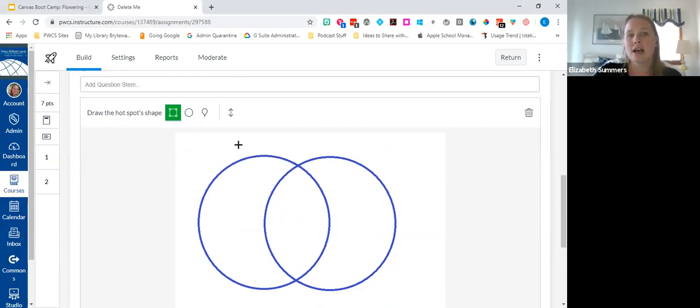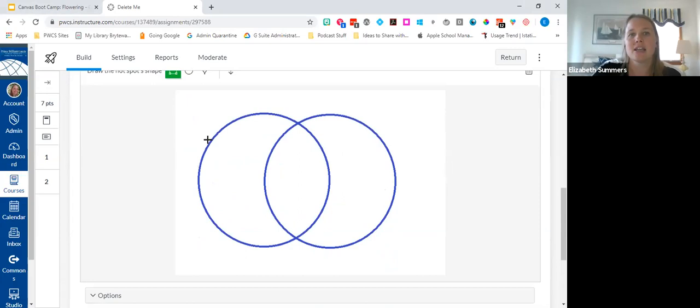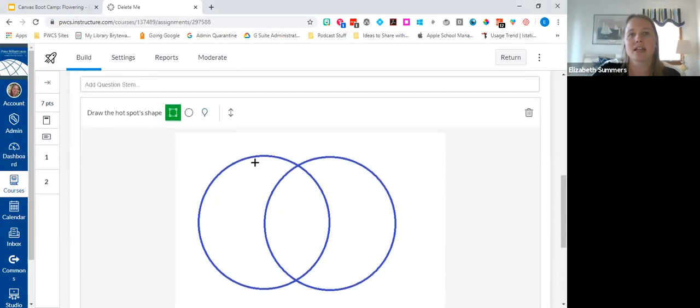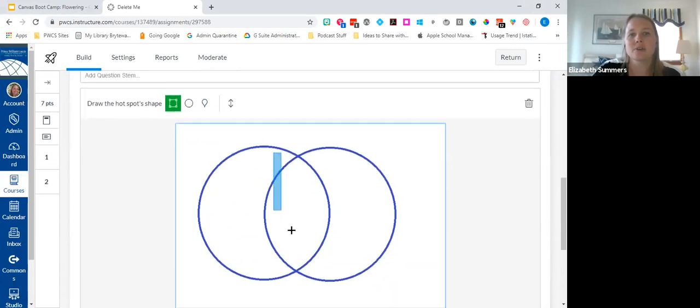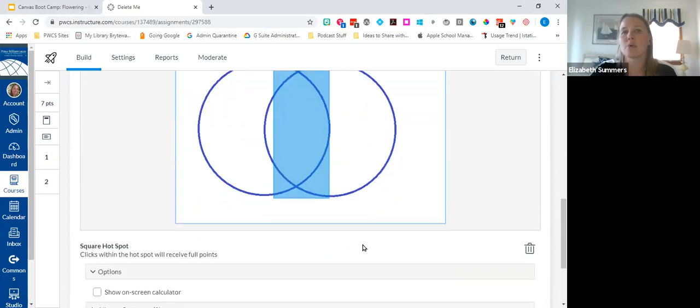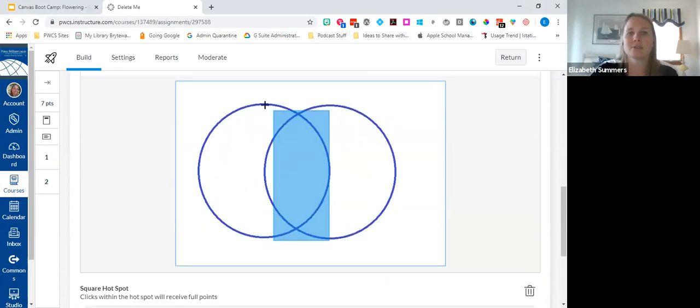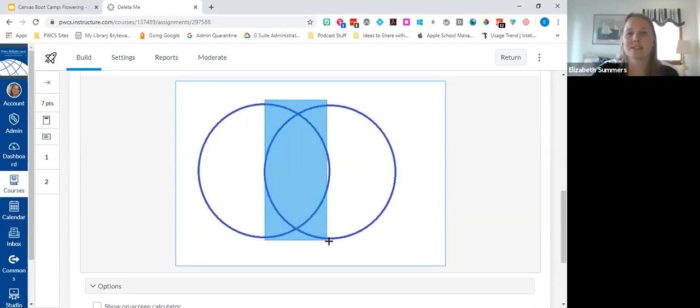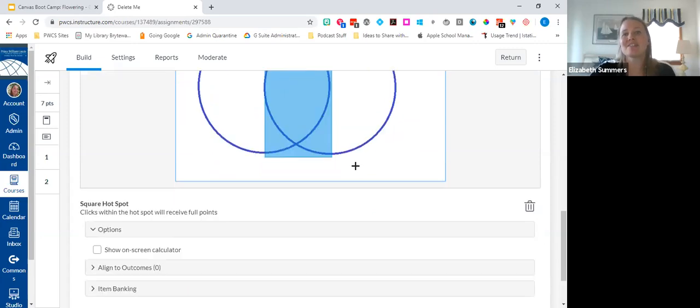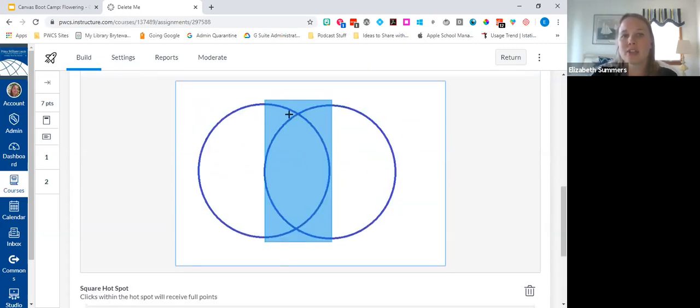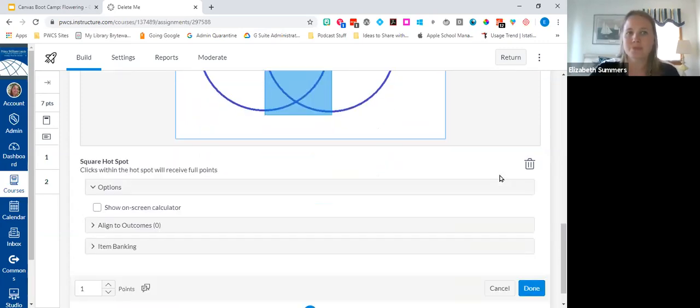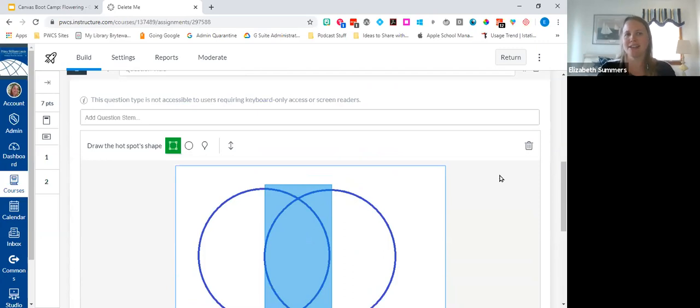So you choose the hotspot shape. So I could say, if I wanted students to identify the section where you are comparing, I could circle it. I would try to do a better job than this. But then this is now the correct answer. And when they see this quiz question, if they click in the blue, they get correct points for clicking in that section that is the correct section. So that's how that works.